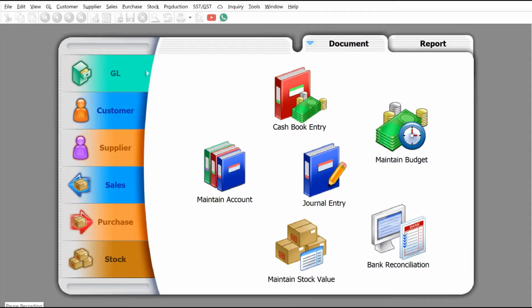Hi, my name is Dex and today we're looking into how we can actually change the username and password for a user. Alright, so in SQL Accounting, let's say for example you have logged into the system.